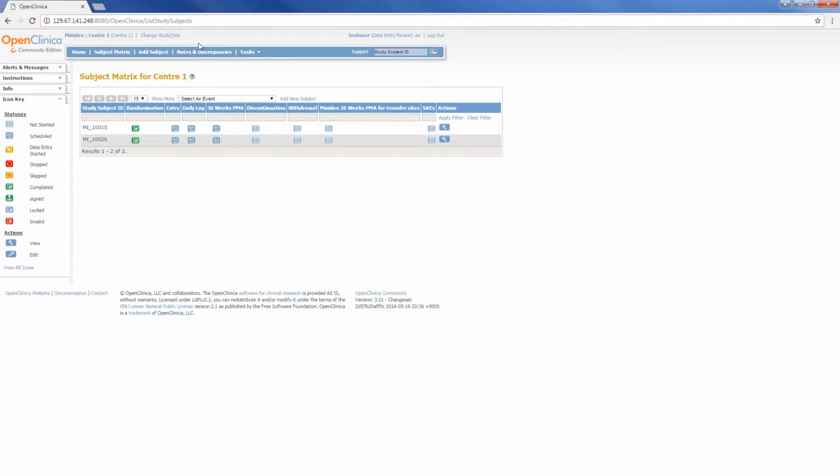The next button on the navigation bar is the Notes and Discrepancies button. This displays a table listing all discrepancy notes for this centre's subjects, which is used to track and manage any data issues. We will cover notes and discrepancies in more detail in the next training video. The final button on the navigation bar is the Tasks menu. From here you can access various administrative processes such as changing your password. For now, we are going to concentrate on the subject matrix.